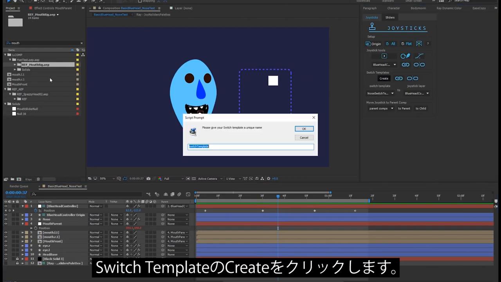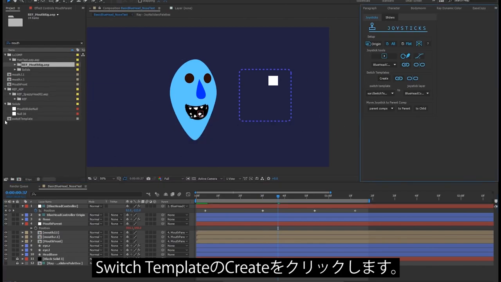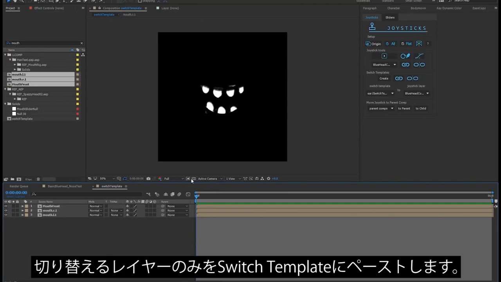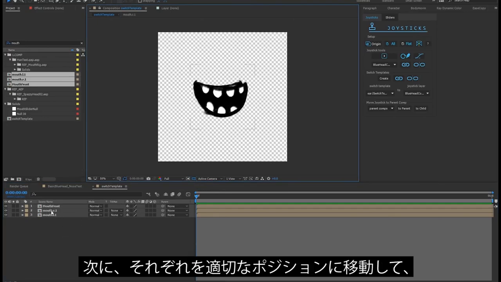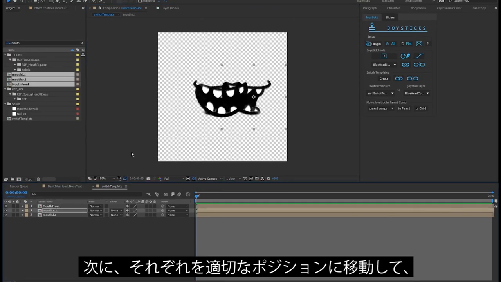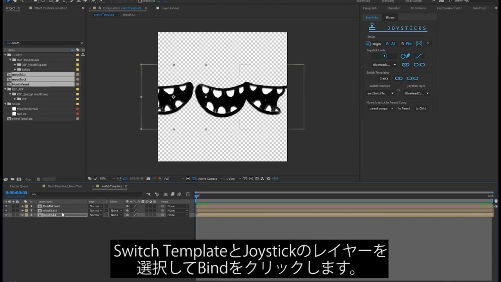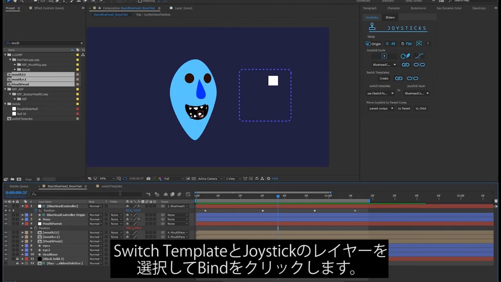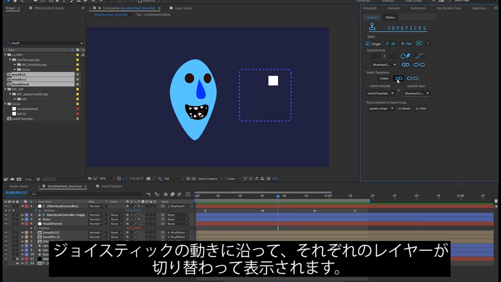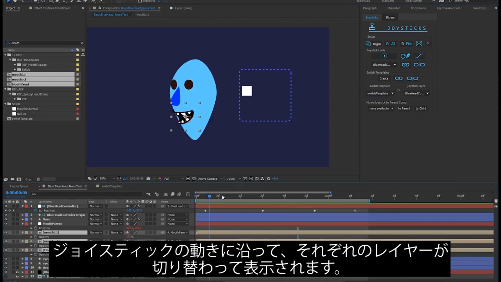Then you create a switch template. Copy only the layers you want to swap and paste them into the switch template. Now place them around your template according to where you want them to be visible. Now go back to your main comp and find your switch template from the drop-down and your joystick layer and click Bind. The opacities of your layers now switch on and off according to where your joystick is placed.